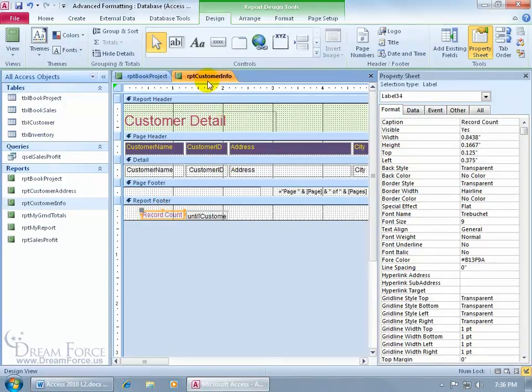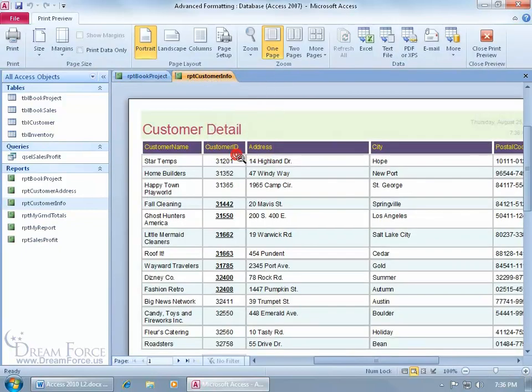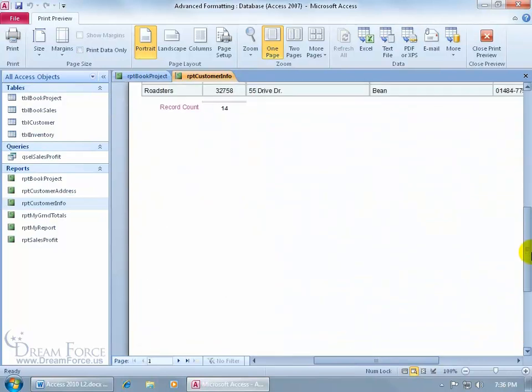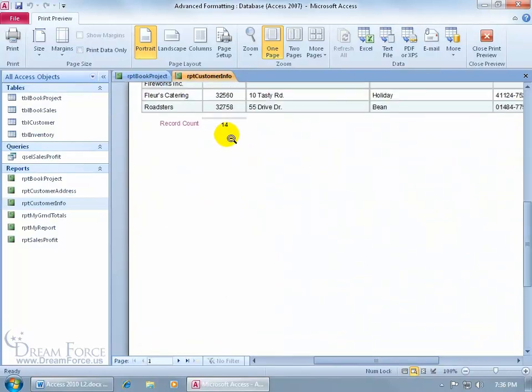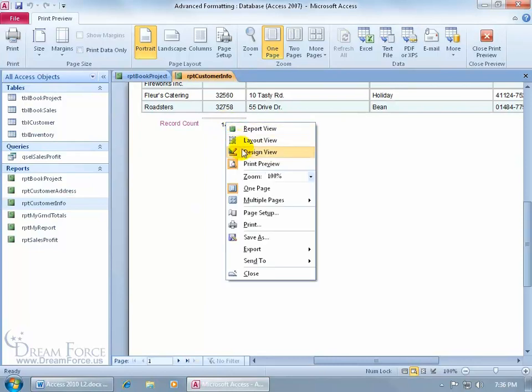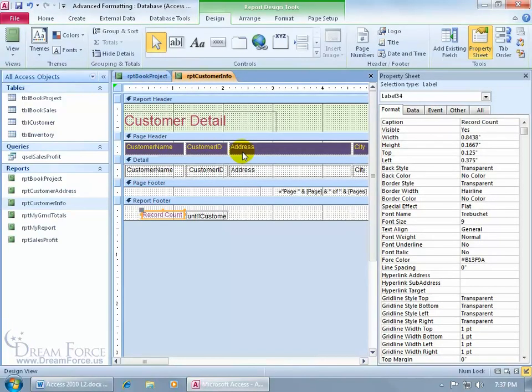Let's go ahead and take a look at it. Right click, let's go to the print preview, because what you see there is what's going to be coming out of your printer. Let's go ahead and scroll down. See, the text box is cut off, that's why I can't see the lower part of the 4, it looks like, or the 1. Right click, go to the design view, or I could go to the layout view.